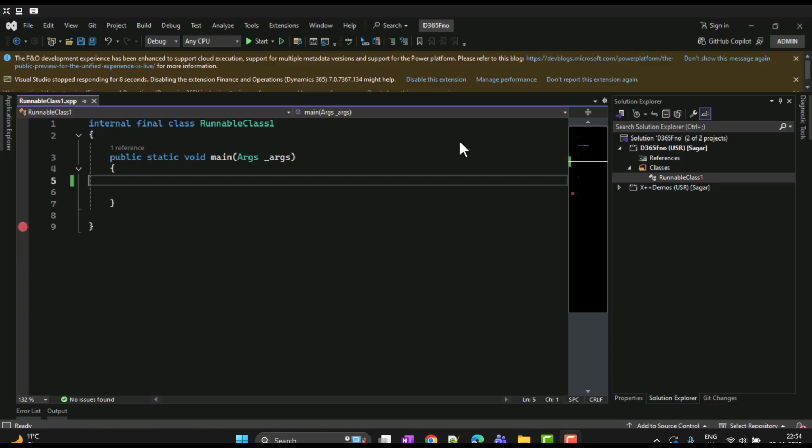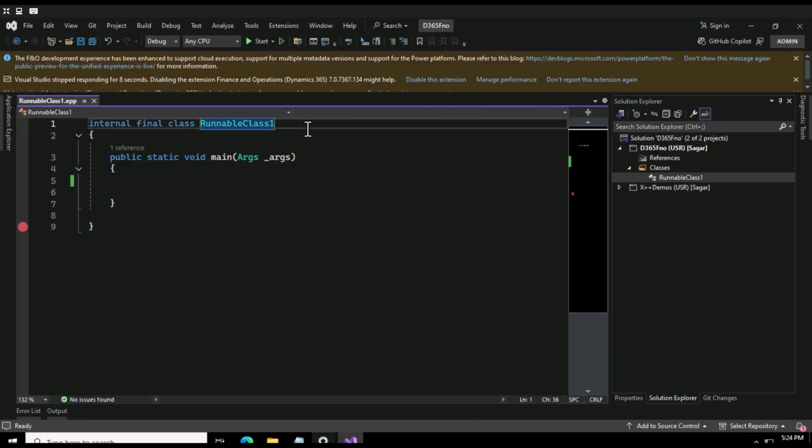In this video, we'll create a dialog box, and that dialog box will pop up a lookup for us, and then we'll simply display that information in our UI. So for this, we are going to use the RunBaseBatch operation. So I can say RunBase.